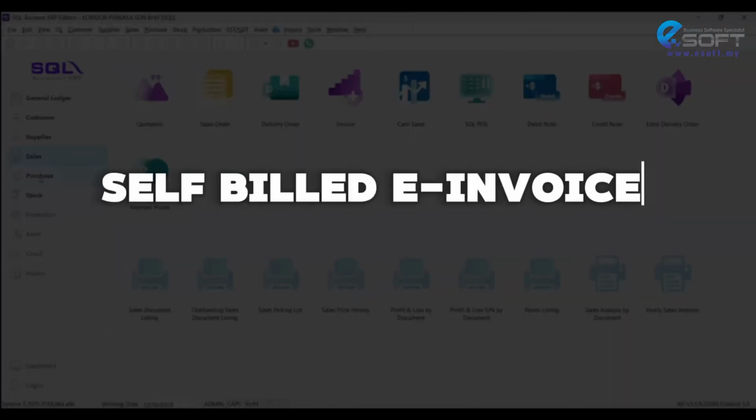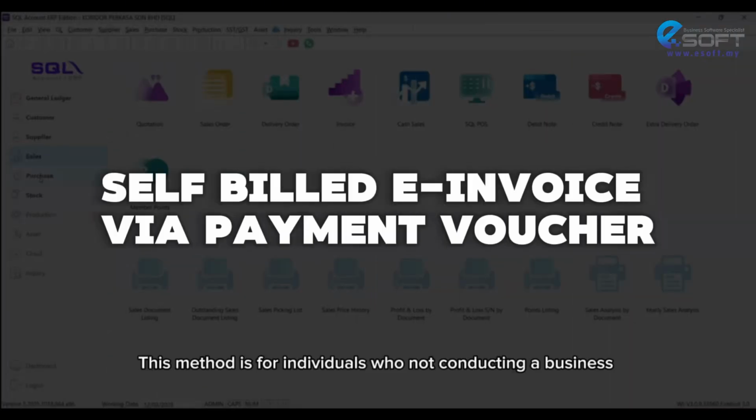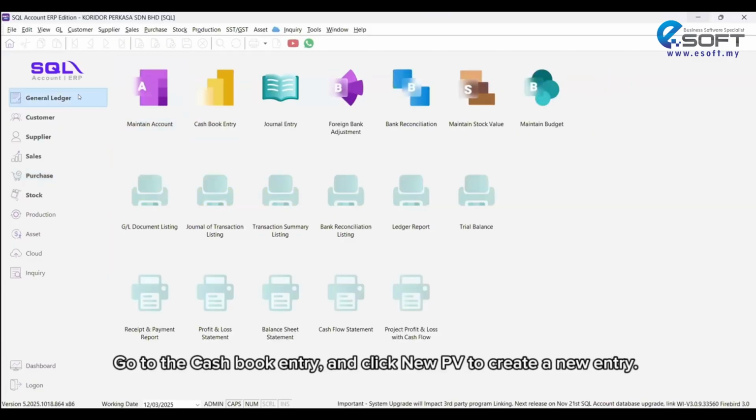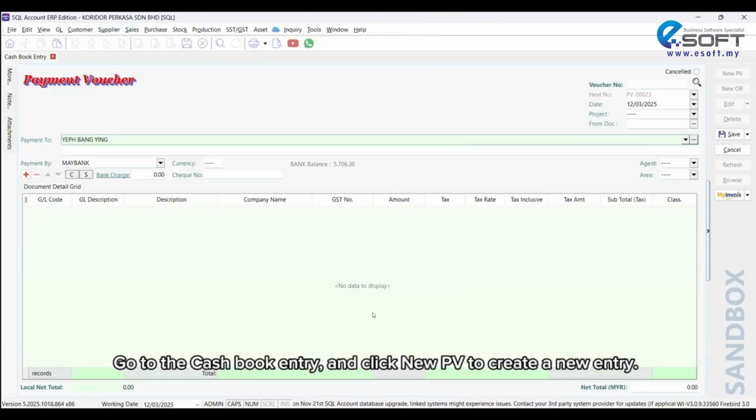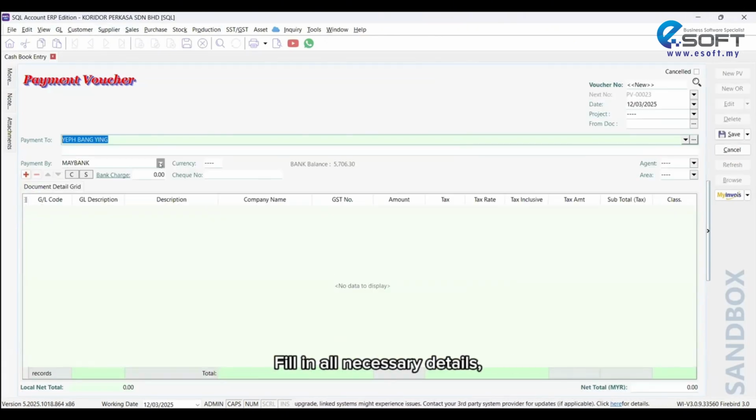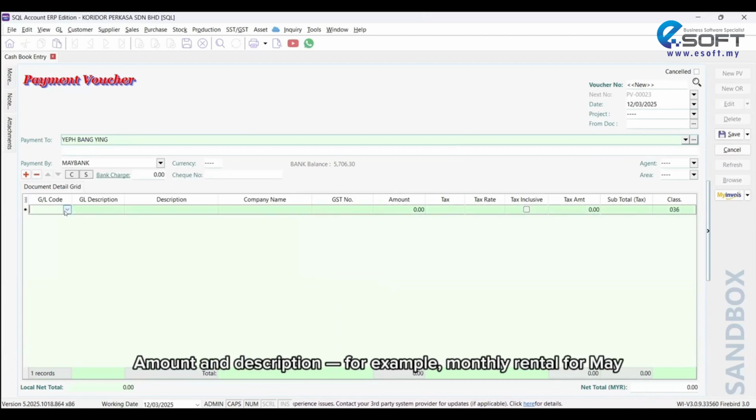Self-build e-invoice via payment voucher. This method is for individuals who are not conducting a business. Go to the cash book entry and click New PV to create a new entry. Fill in all necessary details. Amount and description, for example, monthly rental for May.